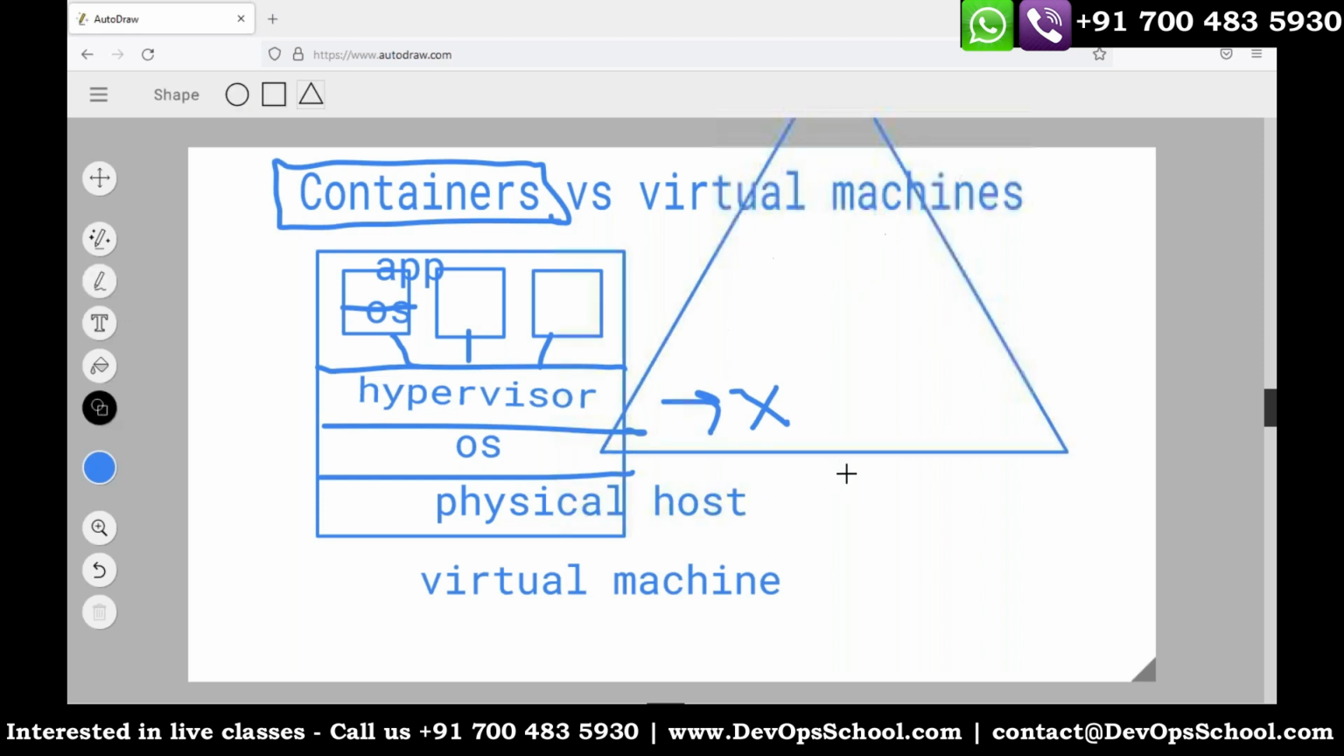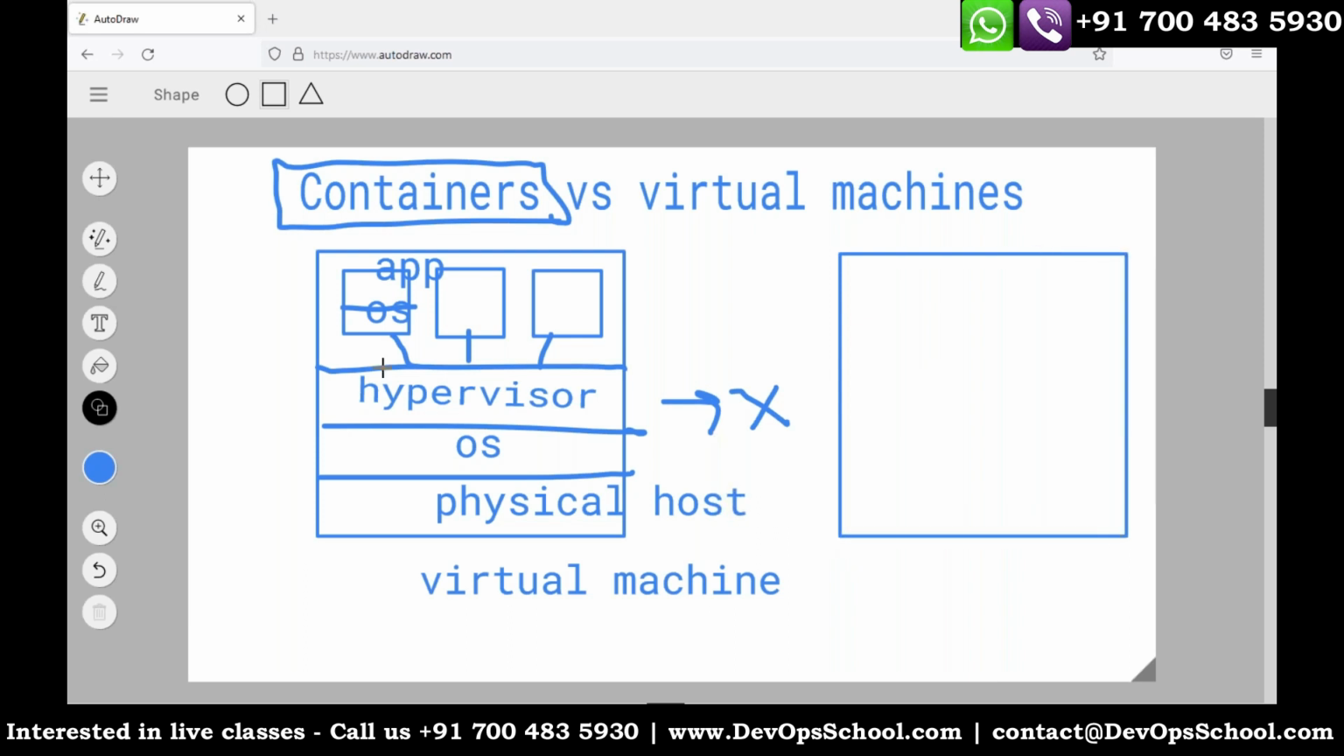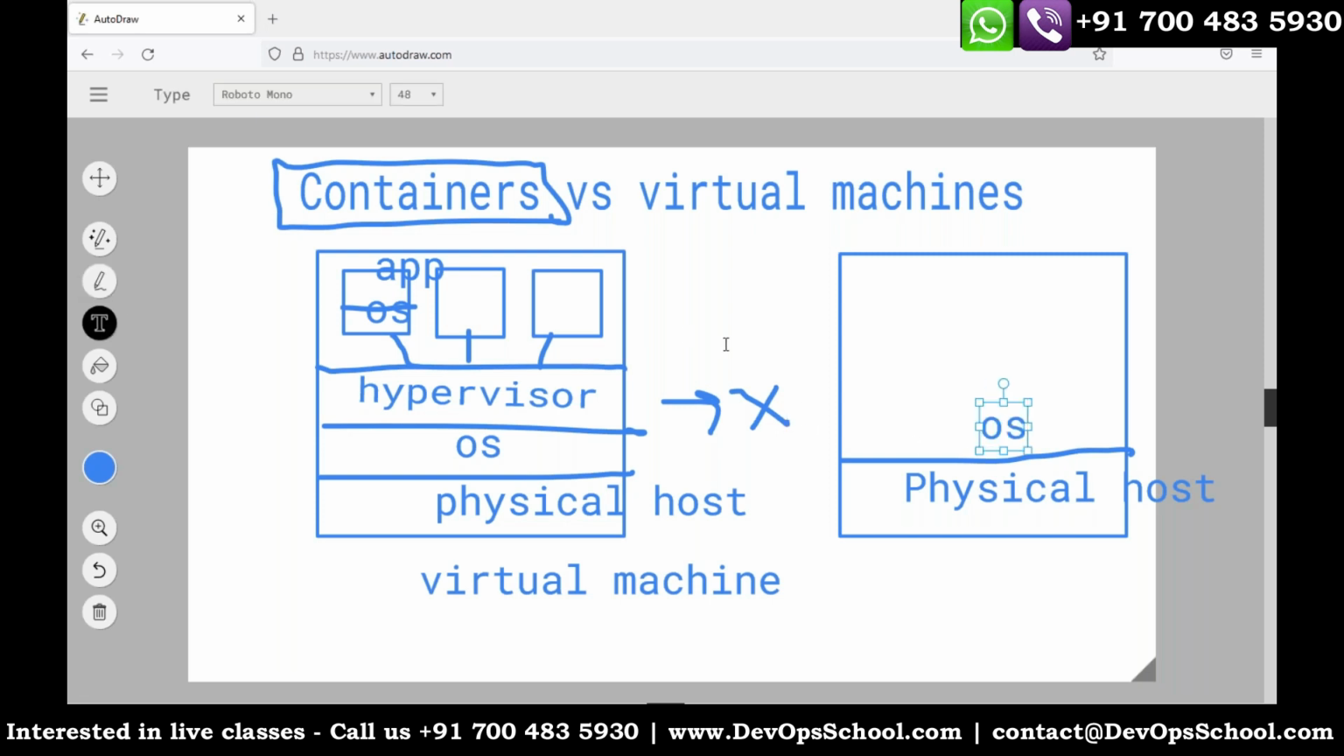You can assume like this. This is again your physical host, and on top of that you install some OS. Let's assume you have installed a Linux OS. On top of that you can install any OS. Now, as I mentioned, we are dropping this hypervisor.